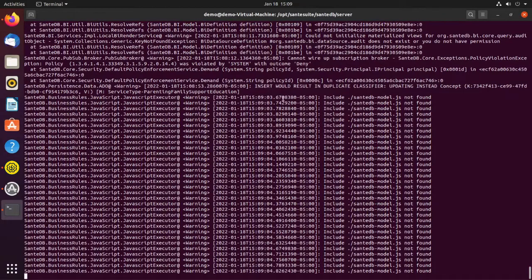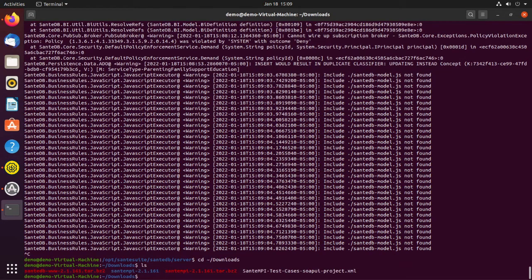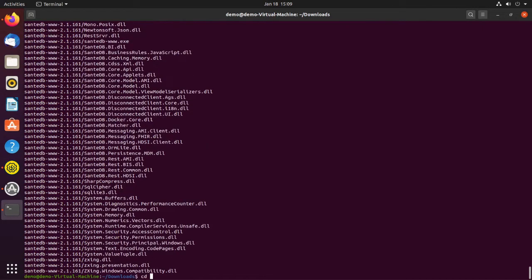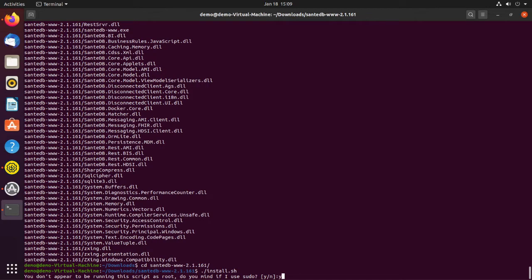So if I come back, I can see here it's initialized the JavaScript API inside of the server. So I'm just going to go ahead and press Control-C to cancel out of that. And I'm going to go back to my downloads directory here, and I'm going to install the Web Access Gateway now. Web Access Gateway installation is actually very similar. We just untar the file, we change into that directory, and then we run the installation scripts.